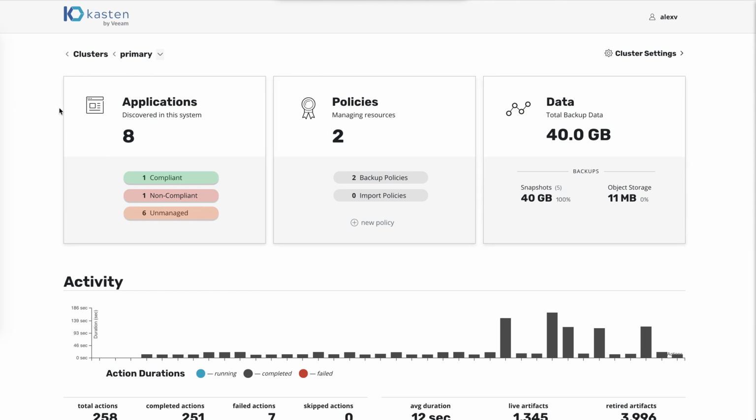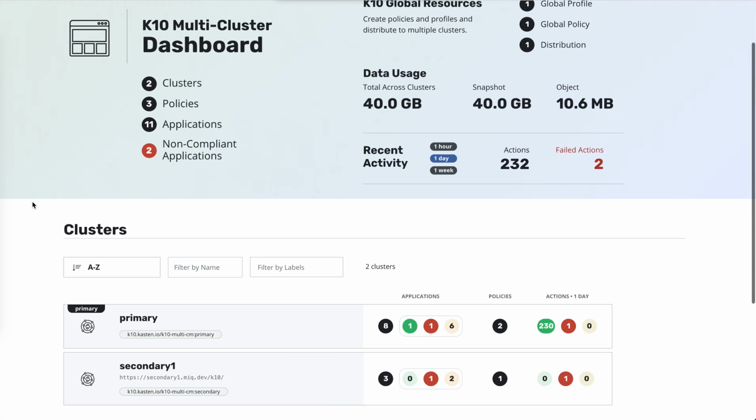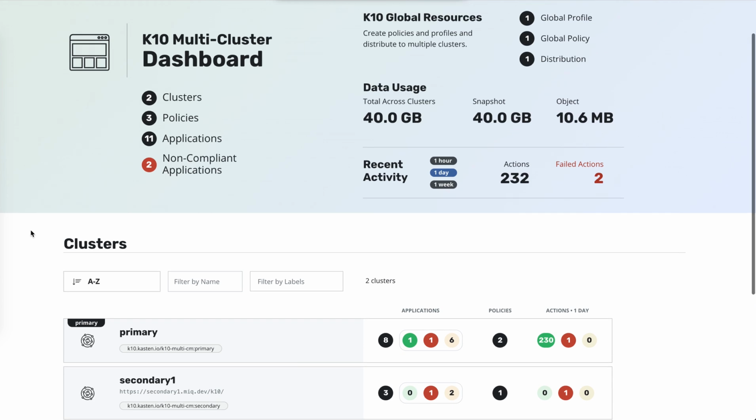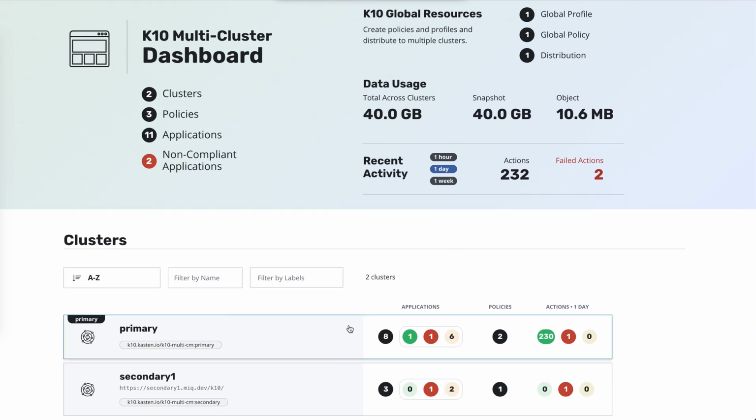But what's new is that we now have this new screen, which is the multi-cluster dashboard. It gives us a summary look across all of our clusters. In this case, we only have 2 clusters configured for simplicity. But what we see is a summary of what's important to us. We can see that there are some non-compliant apps and some failed actions that we should take a look at. We can see down on the actual cluster itself a breakdown of those applications and the actions.